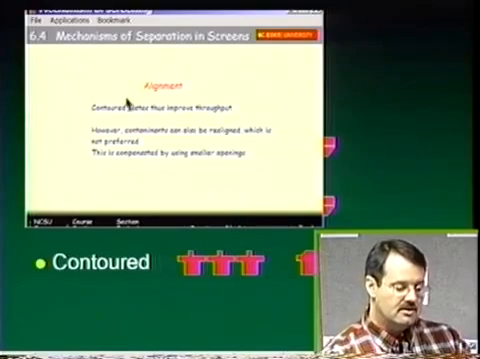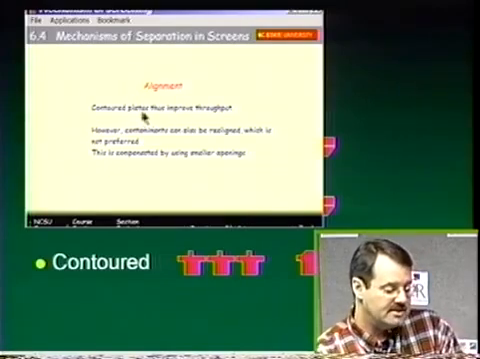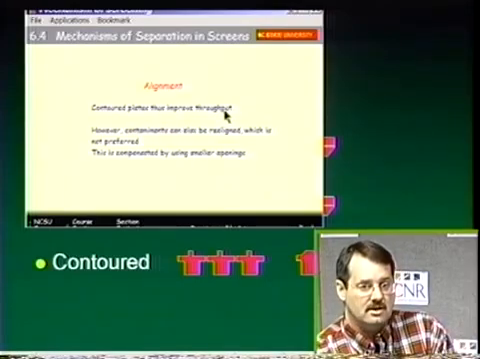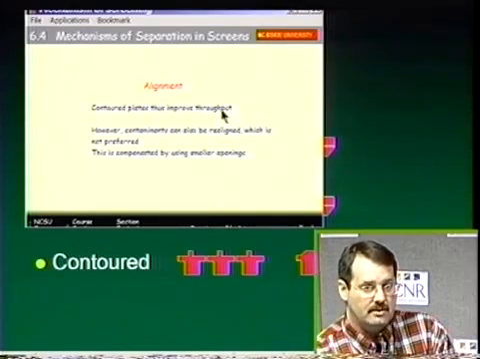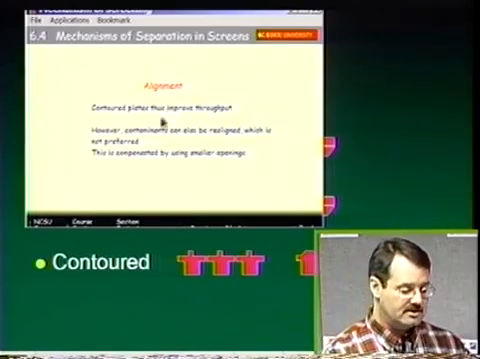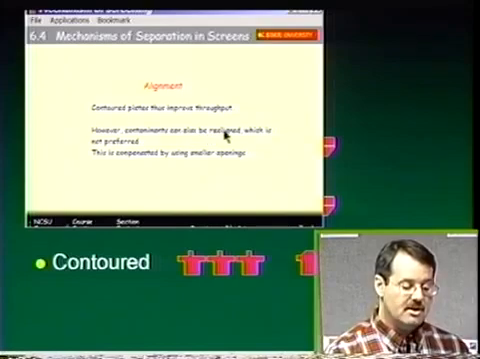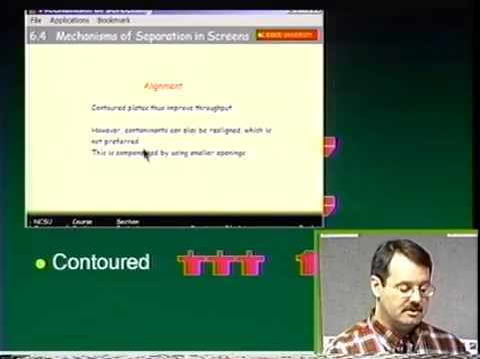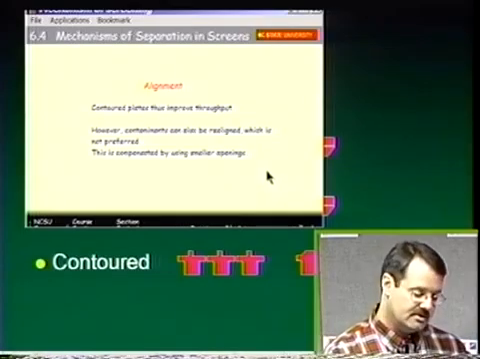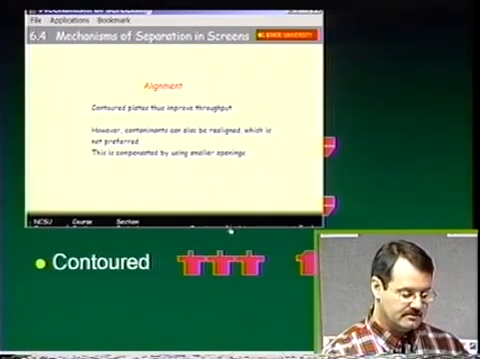Okay, so alignment. Contoured plates improve the throughput. They can bend the fibers and increase the fiber throughput, and they break up some of the flocks of fibers that can blind the screen. However, contaminants can also be realigned, which is not preferred. And this is compensated by using smaller openings. So that's how that works.